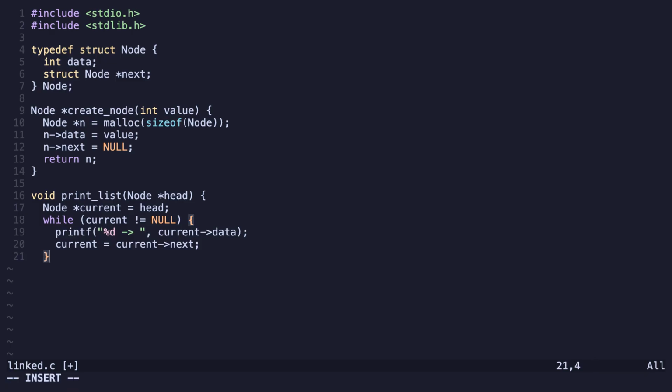Watch line 20. current equals current->next. That moves us one node forward. When current is NULL, we have reached the end of the list.